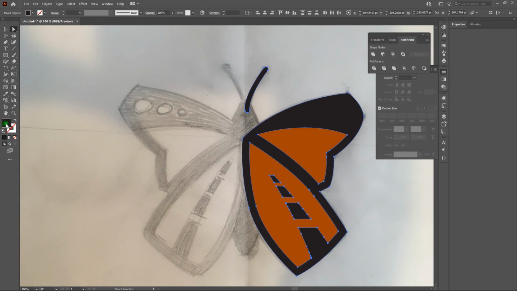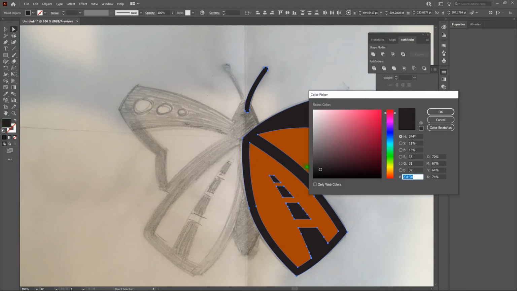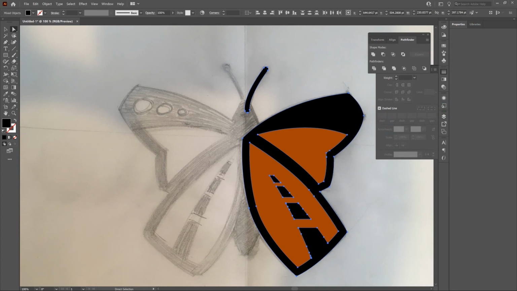Next thing we'll do is double click on our black, and let's drag that black all the way down to pure black, or enter 0000000 for the hex code. There we go. Let's click OK. That's better right there. Let's go ahead and grab our selection tool, deselect our shape. Now, the only thing we're missing for this wing are the white circles.